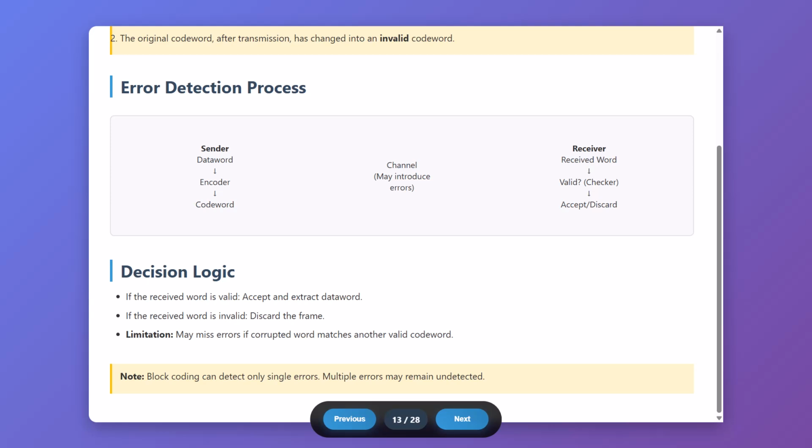So if the received word is valid, then we accept it and extract the data word from it. If the received word is invalid, then discard the frame. Some of the limitations are, you may miss some errors if the corrupted word matches another valid code word. Block coding can detect only single errors. Multiple errors may remain undetected.